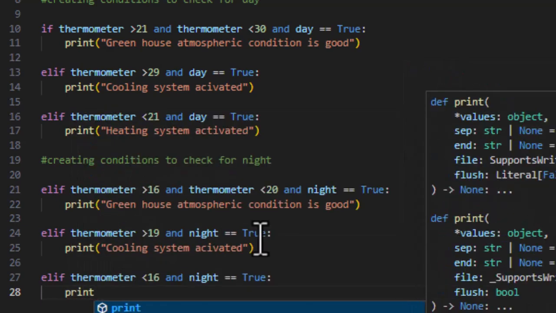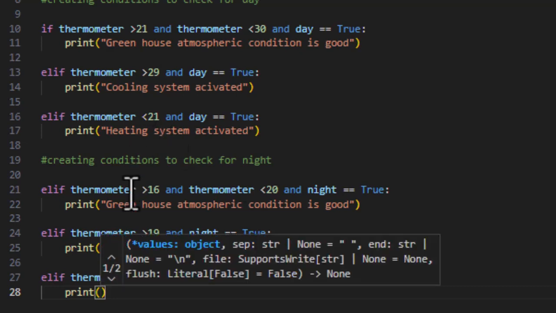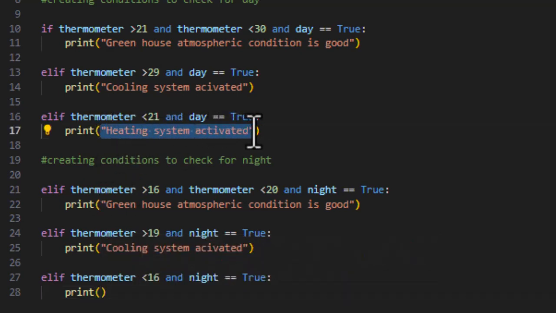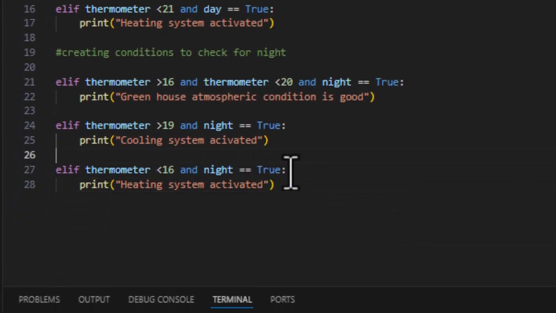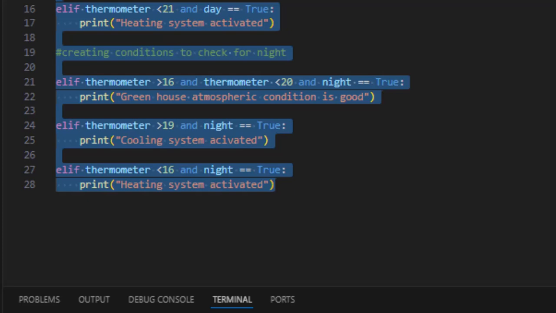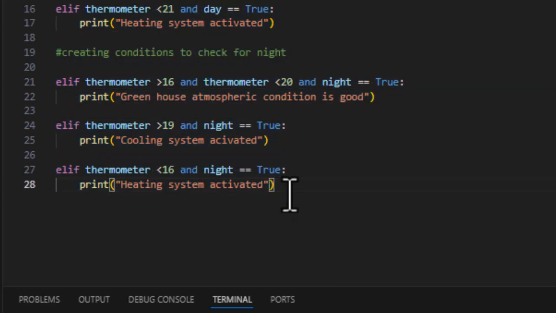Now we set conditions for day and night. So is it that the atmospheric condition within the greenhouse is okay, or the heating system needs to be activated, or the cooling system? Those are the conditions that we are actually going to set, and that is what we have just done here using the conditional statement. We started with if, then we have else if; you can use else if in between as many times as the number of conditions you want to give your program. These are the conditions that we want to get from our thermometer.